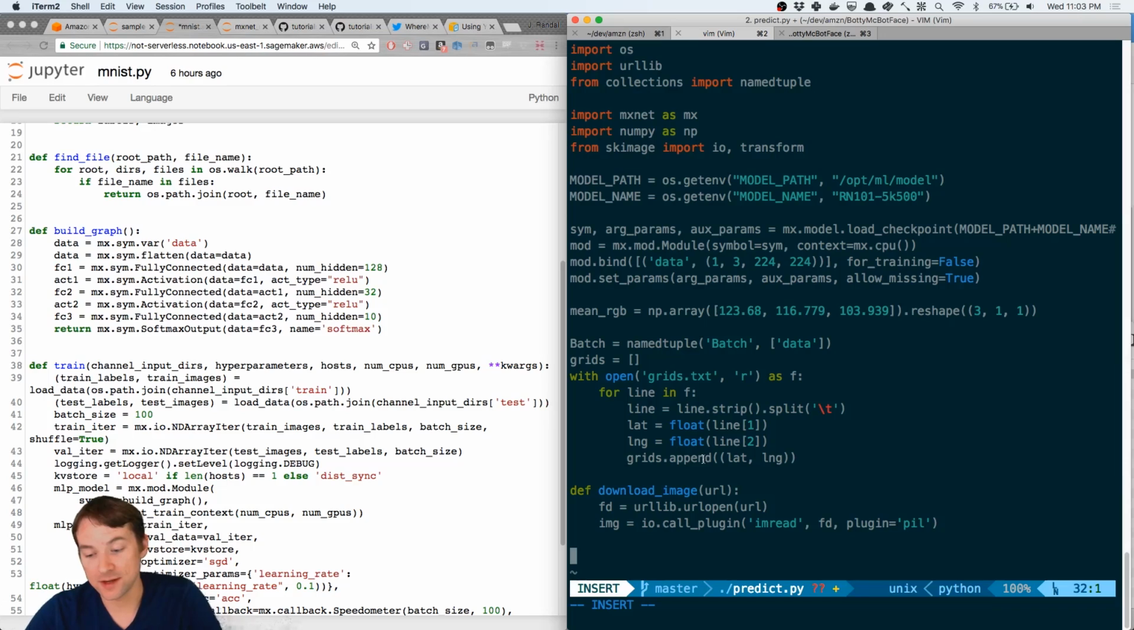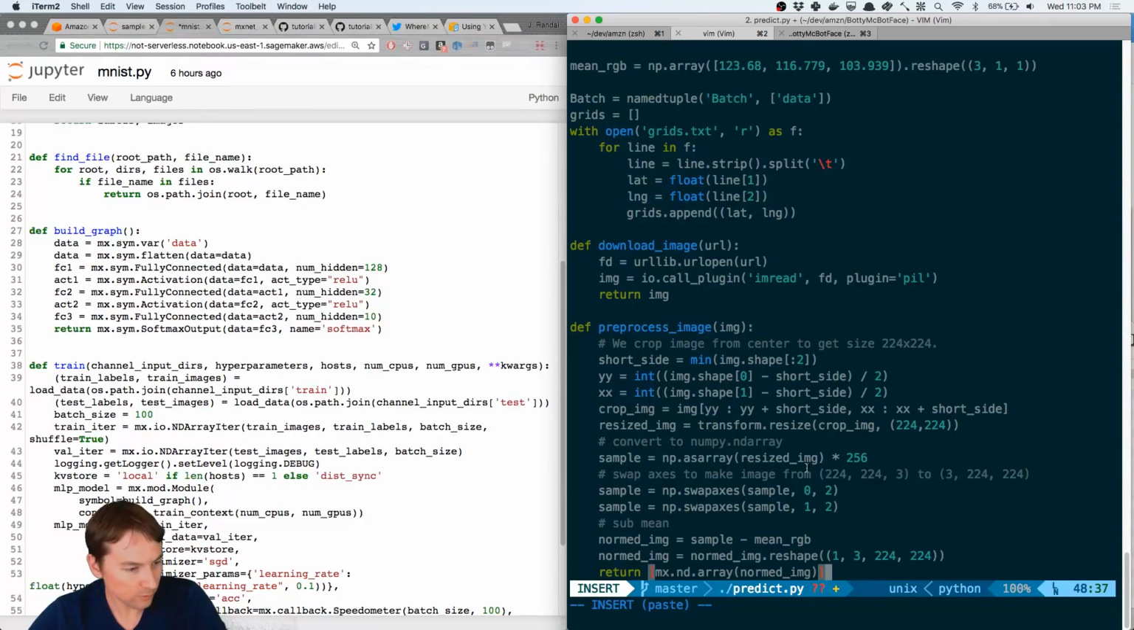In the interest of getting this done as quickly as possible, I'm going to be copy pasting some code, just because I know not everybody wants to sit here and watch me type a bunch of complex math. So I have this preprocess image method, and all this is doing is taking the input and cropping it and resizing it in order to get it into the shape that the network is expecting.